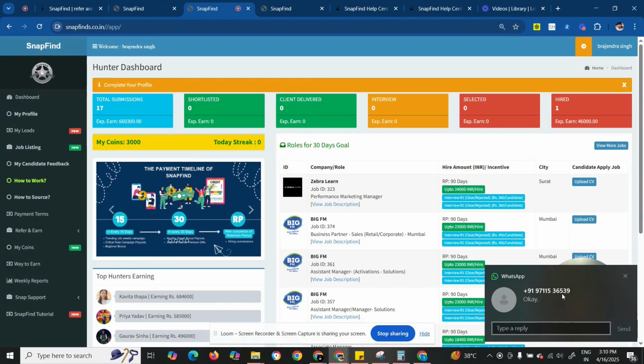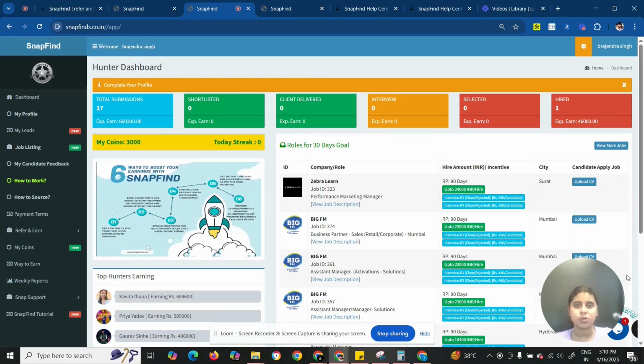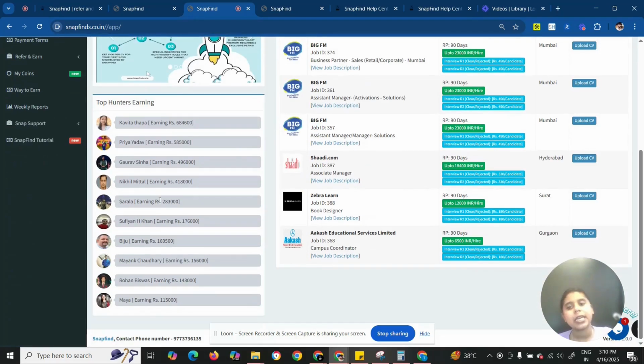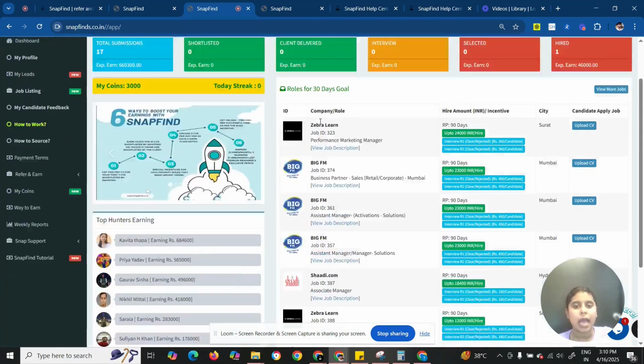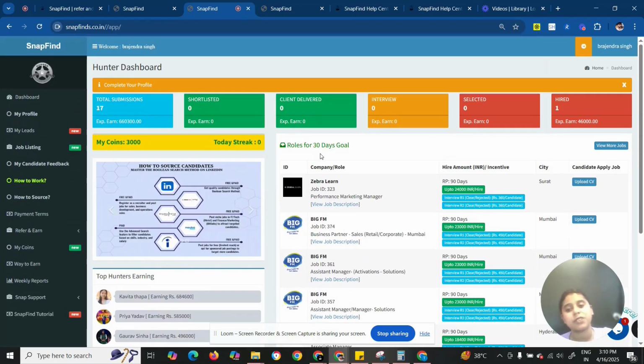If you are somebody new, this video is going to help you become familiar with the dashboard, so please stick till the end. First we will go through the dashboard. On the left hand side you can see the leaderboard, and on the right hand side there will be a few roles suggested for you, so you can achieve your goals.